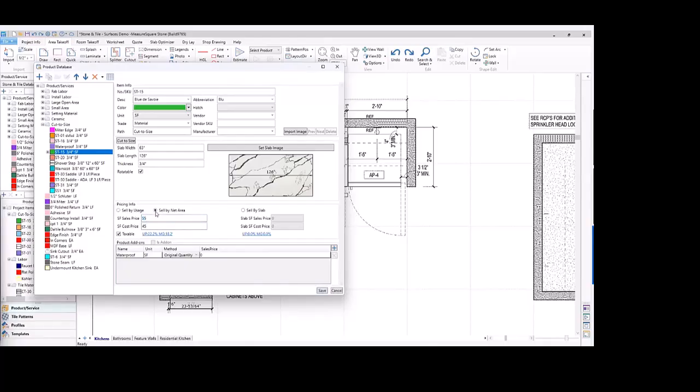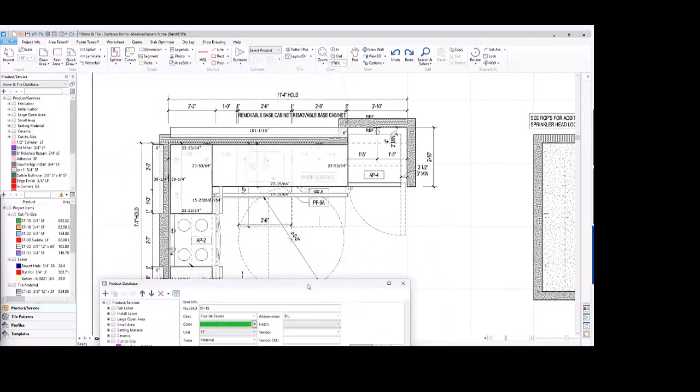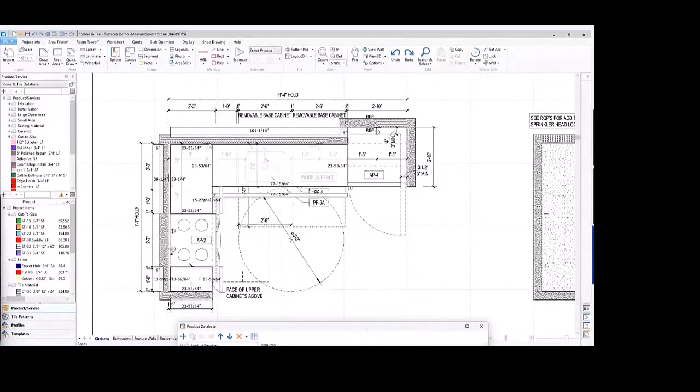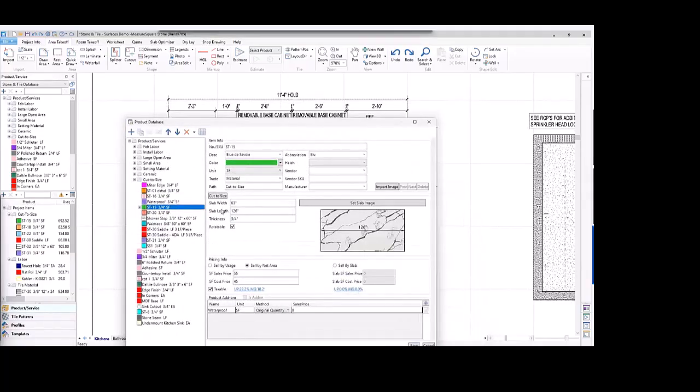If I set it to by net area, what that means is that it's going to take that bounding rectangle of your shape here. So for example, if I were to use the countertop I just drew here, let's say that this is going to be all the cuts I'm using. Then it would take the bounding rectangle of the cuts, depending on how I laid them out, and it would calculate the pricing based off of that.